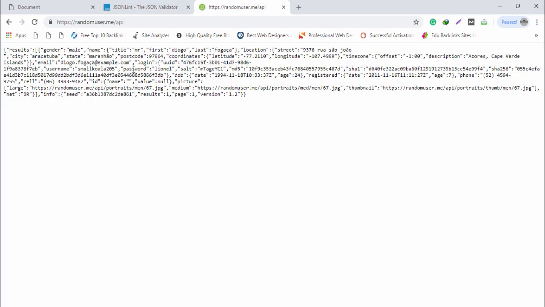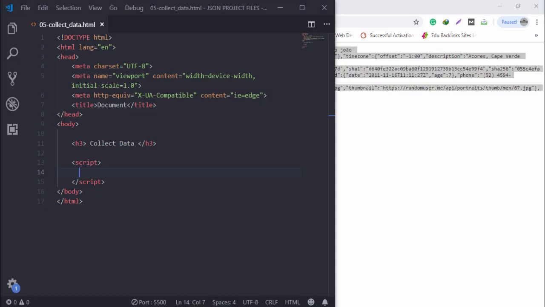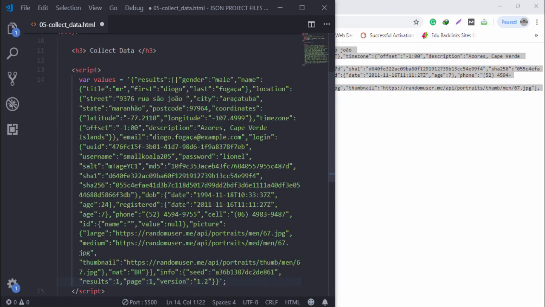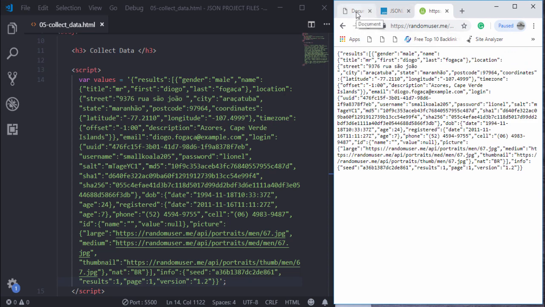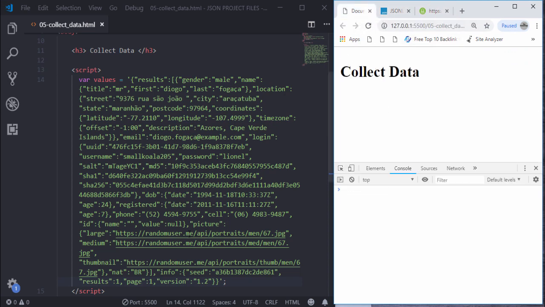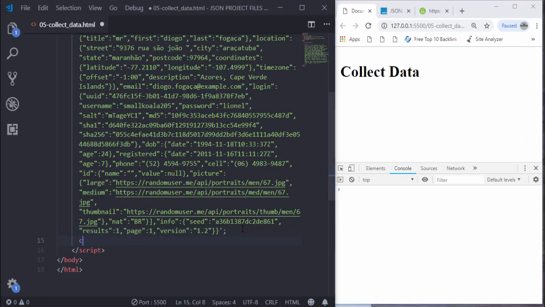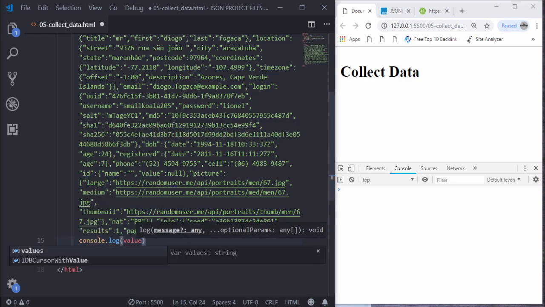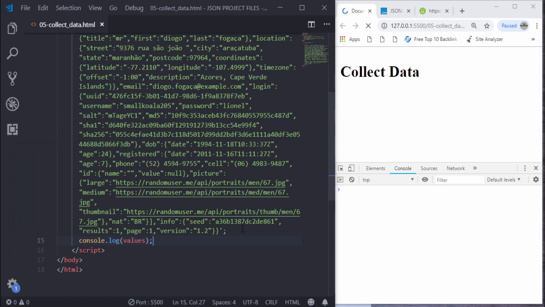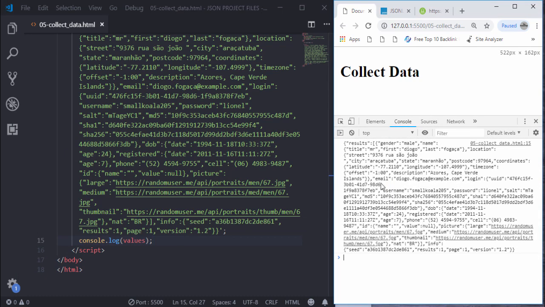First thing, copy all the information, go to your project and make a variable. I use single quotation marks and terminator. Inside this single quotation I paste the whole code and save that. I go back to the project, minimize that, resize that and go to my project. Then I call console.log and my variable name is values. Save. Let's check it now. As you can see guys, the whole information is available on the console screen, right?